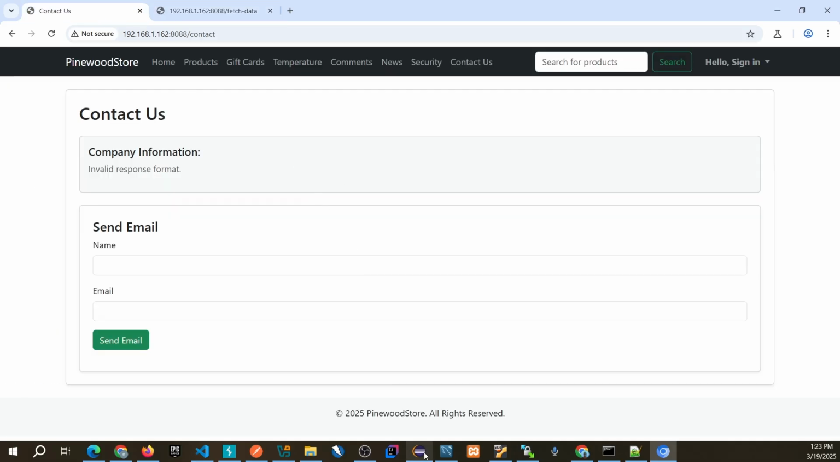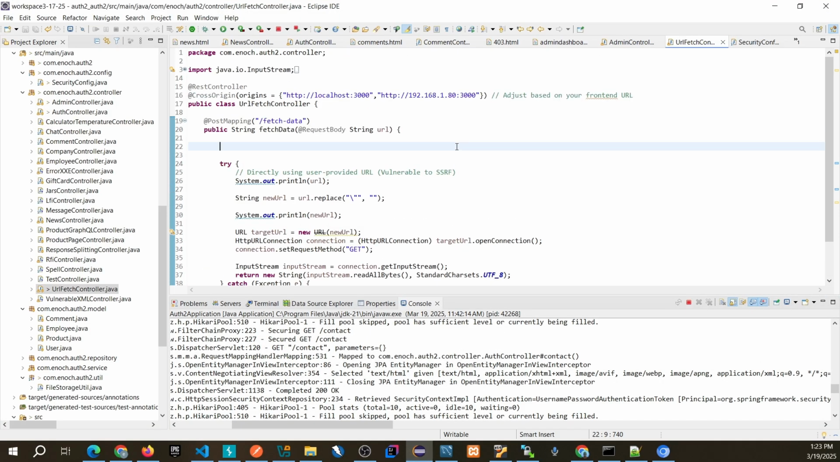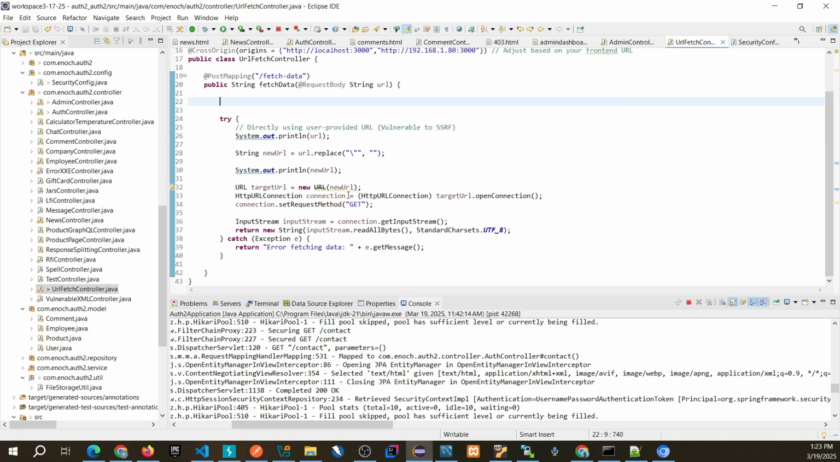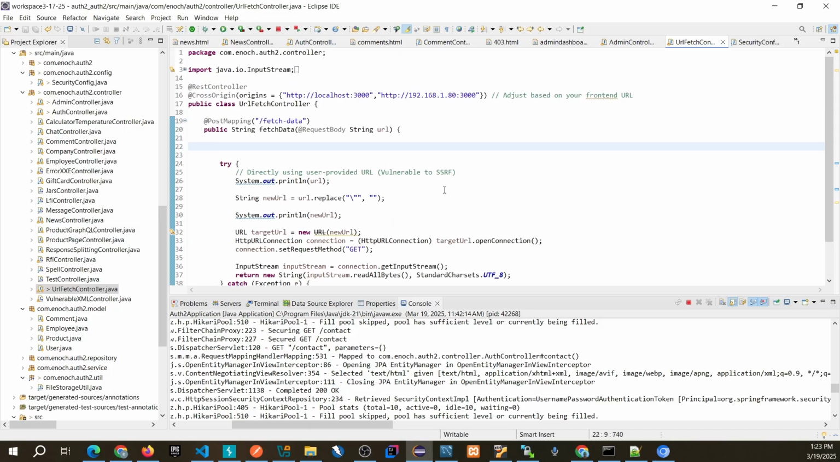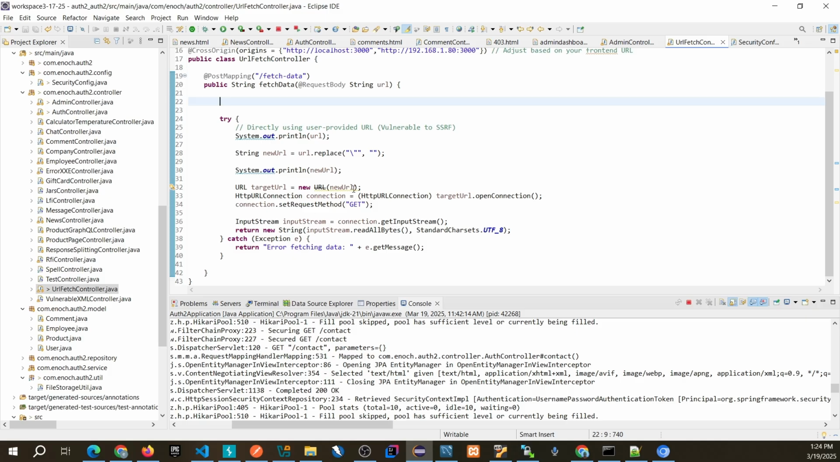So let's go ahead and look at the source code. Why is this vulnerable? If you look at this fetch API, what it is doing is accepting the URL passed from the front end, and there is no input validation or anything. It's just making a GET request. So anytime you don't validate the input and you're just passing it on, that's another issue. And also there are ways to validate to make sure this is not something that could be exploited for server-side request forgery.